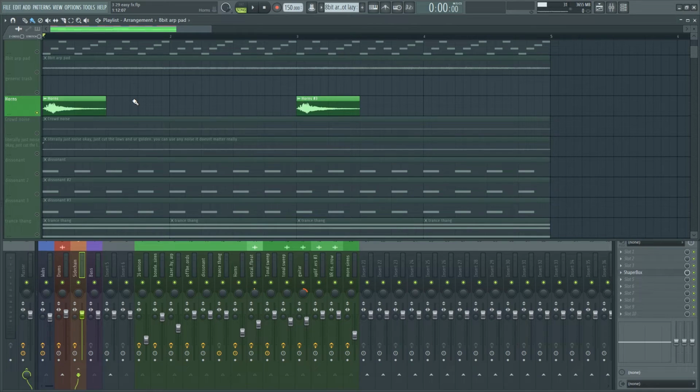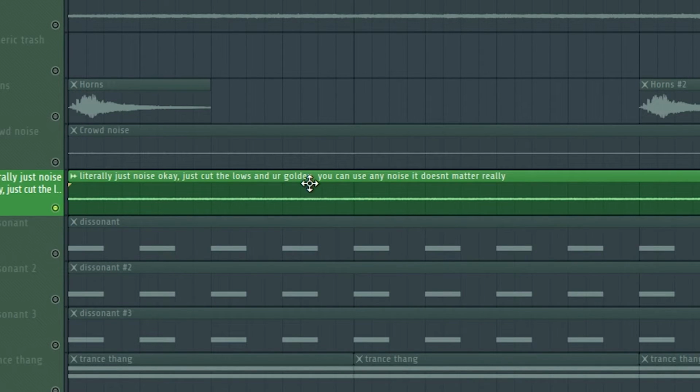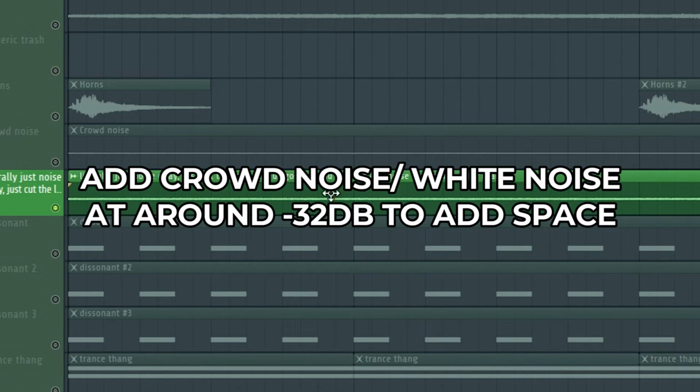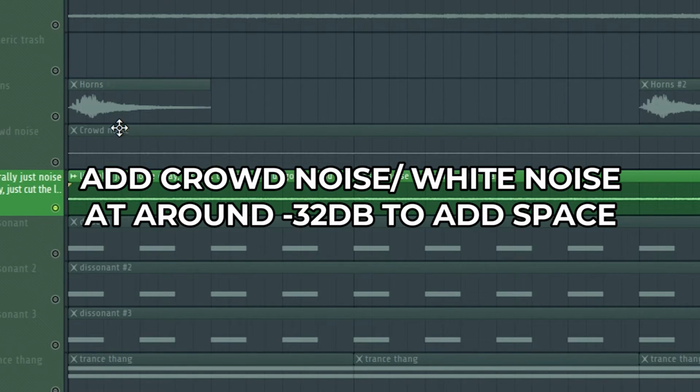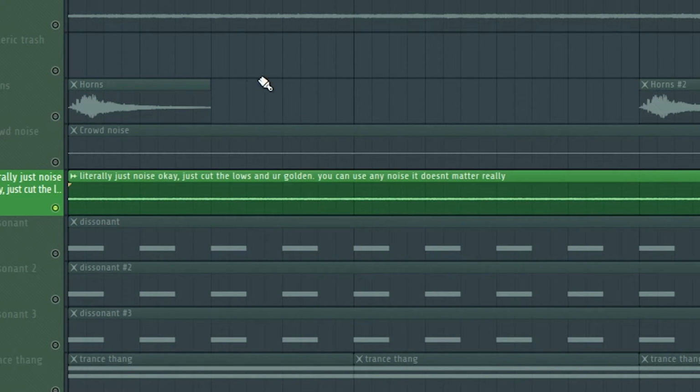Up next, we have horns. So horns sound really good in dubstep because they add an emphasis on every 2 or 4 bars, and it really adds to the flow of a song. And so this is literally the essence of filling out space in your drop. It's just adding noise in your drop. Just do it at a really low volume. You'll never really hear it, you'll just know that it's filling out stuff.